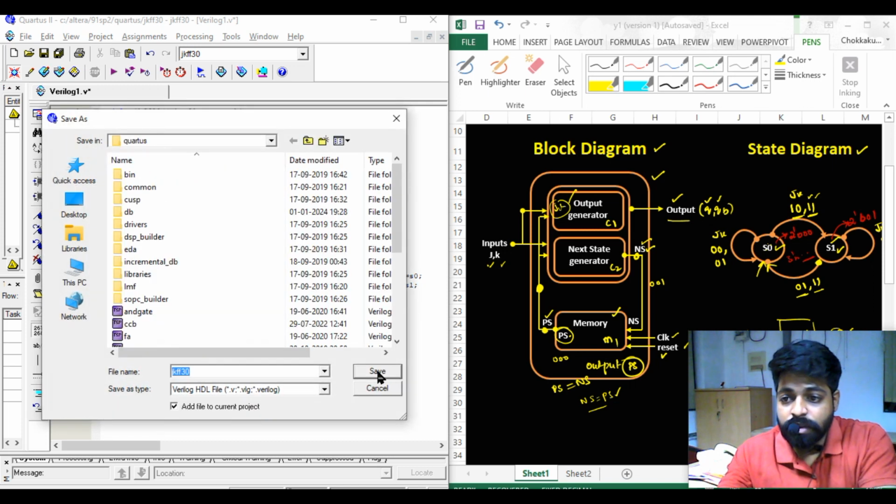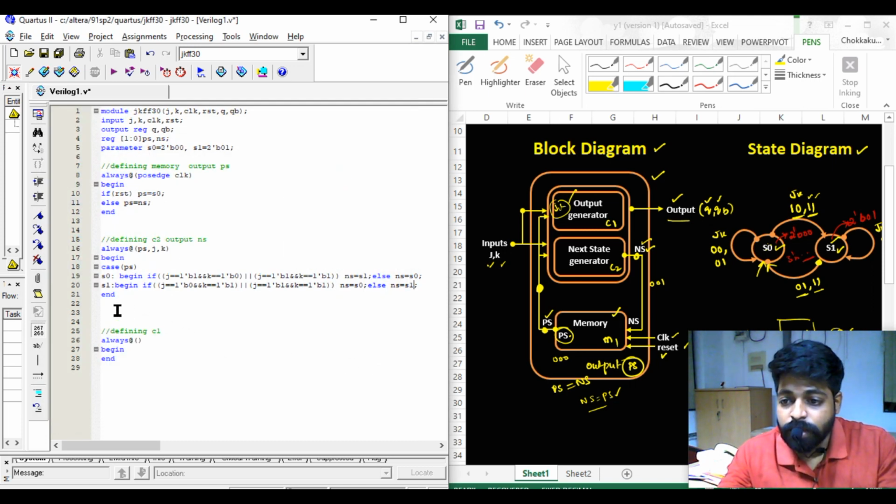Yes, so right. So now coming to the last state, I will be going with the end case. I have to end the case every time, so end case, right? End case.